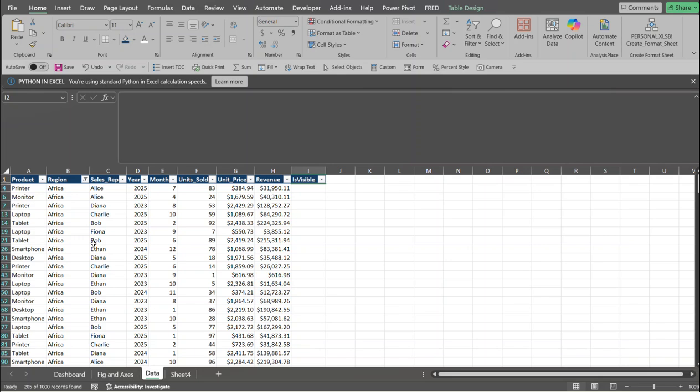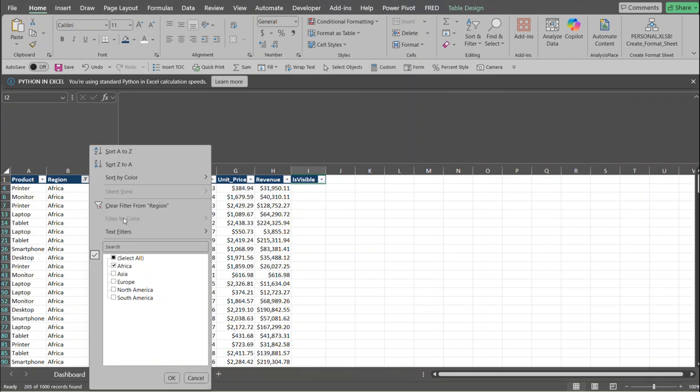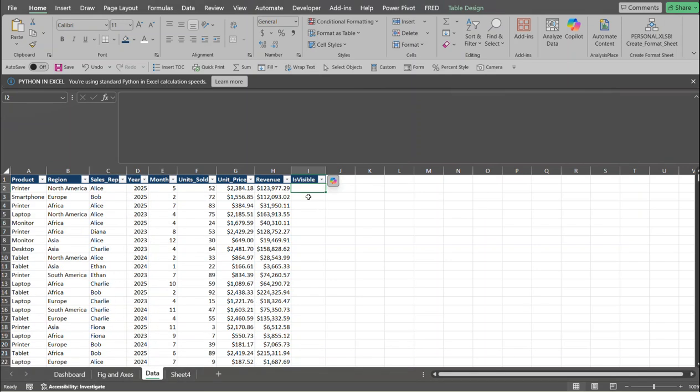And what we want to do is, when we create a data frame in Python, we always want to be looking at the visible data. And in order to do that, we're going to create this helper column, and we're going to check whether or not a row is visible or not visible. And we do that by using an Excel formula called subtotal.